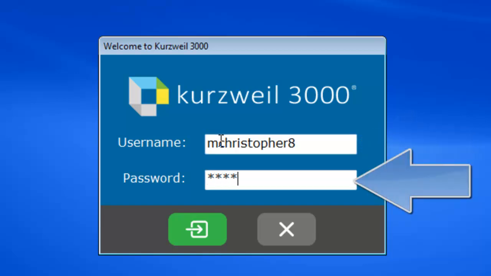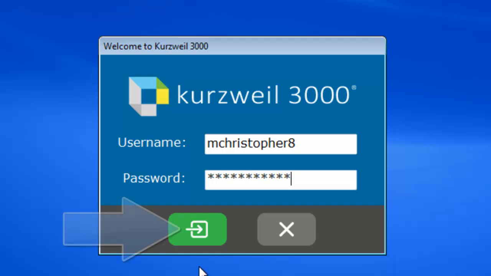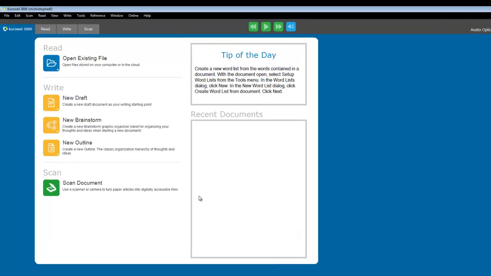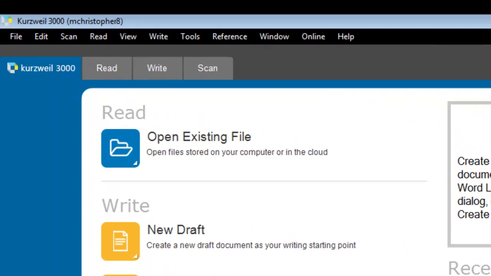If you have problems accessing your user account, please contact your counselor or the Information Technology Department for assistance. Now locate and click the green sign-in button. Once Kurzweil has launched you will see the Kurzweil main application window.